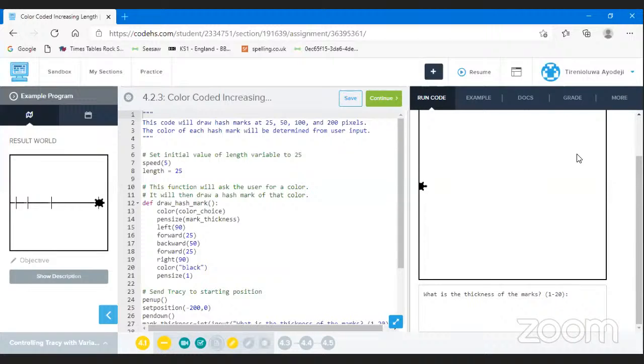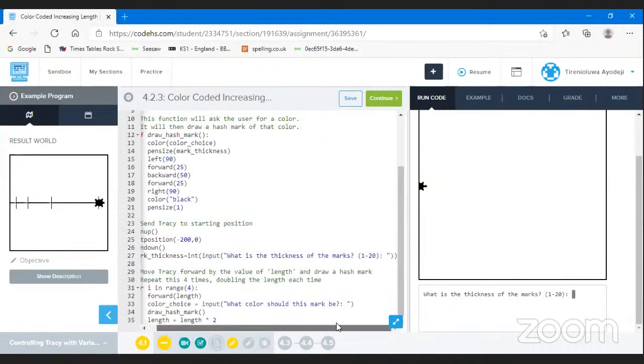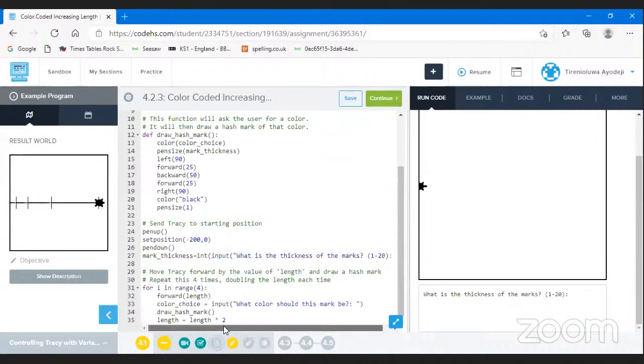So you guys, you need to look at the code and look at what the code is doing. Can someone please explain the code for us, what the code is doing? It's the size 1 because it says pen size 1.